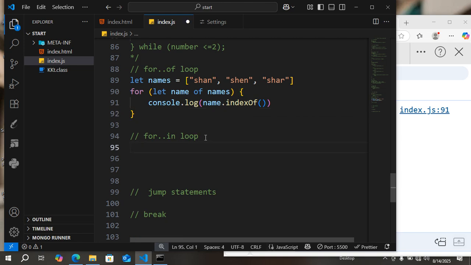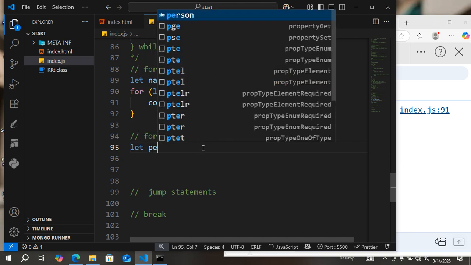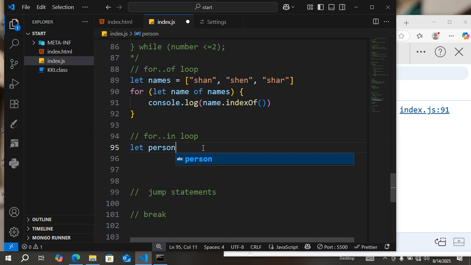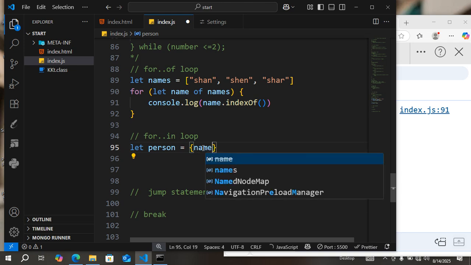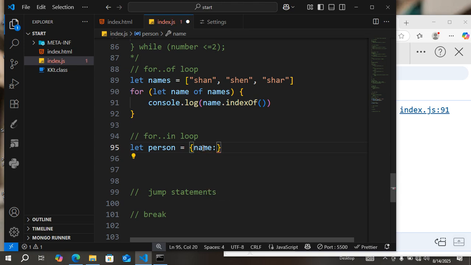The for in loop, we use it to loop through an object's properties. So here, for example, we can have let person, which is equal to a dictionary. It is like a dictionary. We call it a dictionary in Python. So here we have the name, let us have Rashid.